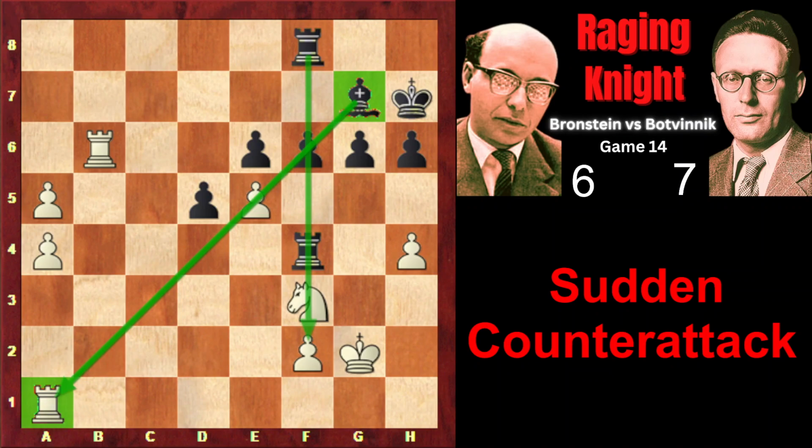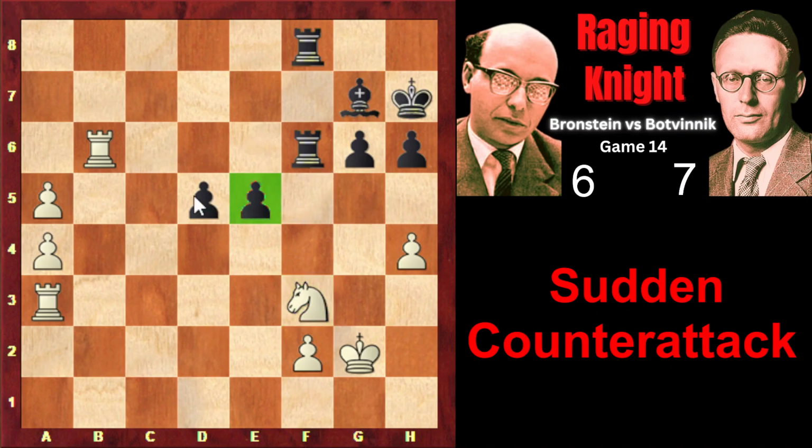Sveshnikov gives the variation. e takes f, rook takes f6, rook a3, defending the knight as it was already under attack of both rooks, e5. Both pawns now become mobile and they advance. So the central pawns are very dangerous now.